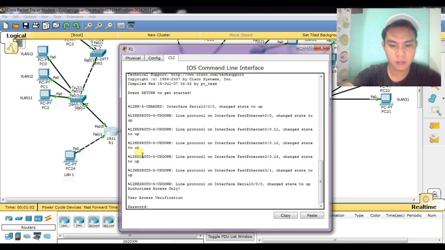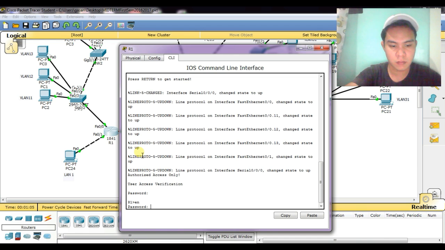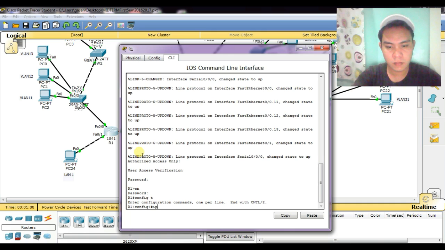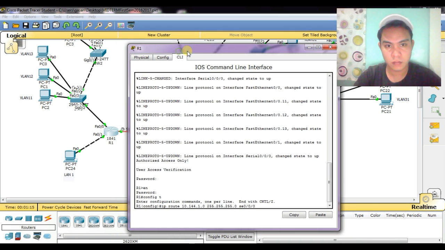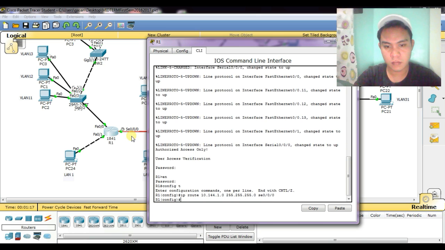Now let's go to IP routing, router number 1. Password: let me in, then enable, then it's a secret. Let's configure terminal. IP route 10.144.1.0 255.255.255.0 serial 0/0/0, so that is LAN number 2.